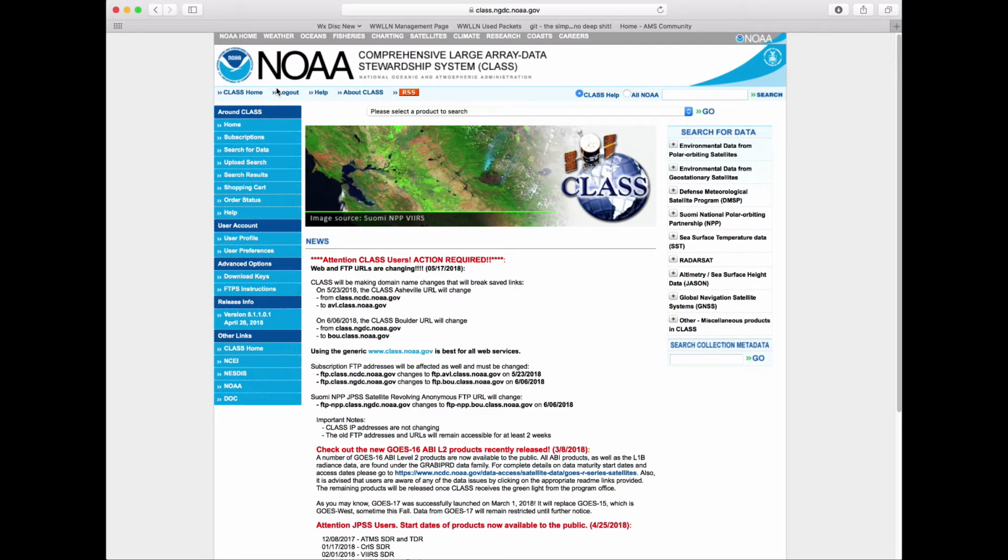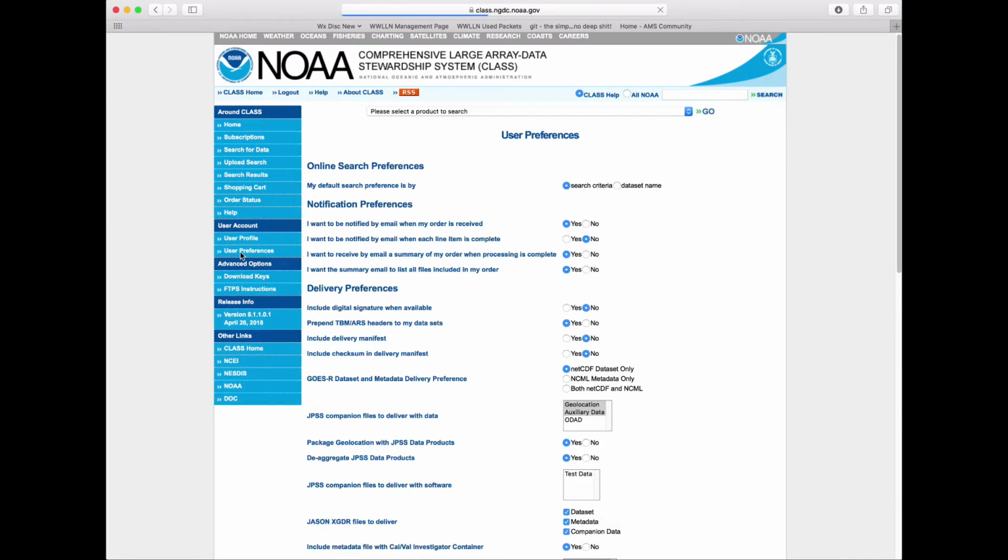But before we do that, we want to set some preferences for our account so that when we do go to order data, it will come back in a very particular format for us. So on the left-hand side here, we have a whole bunch of tab icons, one of which is this user preferences. Go ahead and click on user preferences. This will take us to a settings page where we can set a whole bunch of different things about how we can interact with this website.